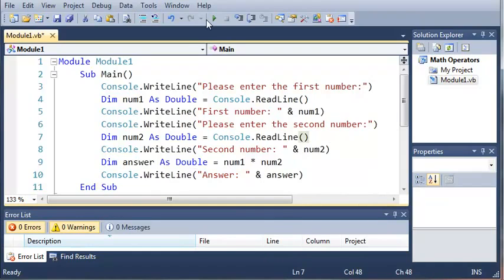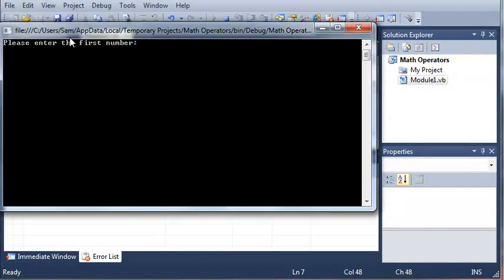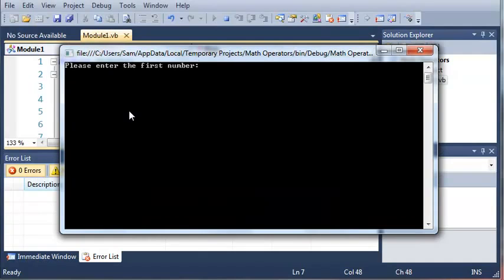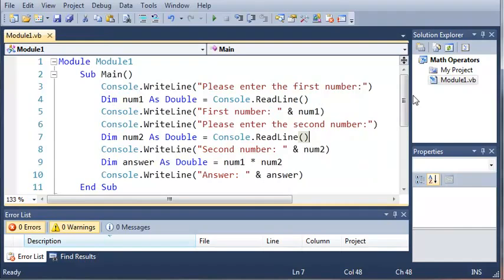So now if we run this program, it'll say please enter the first number. If I type 32 and press enter, it's going to tell me the first number is 32, and it's going to ask me for the second number. So let's do 45, and you can see it closed on us right there.